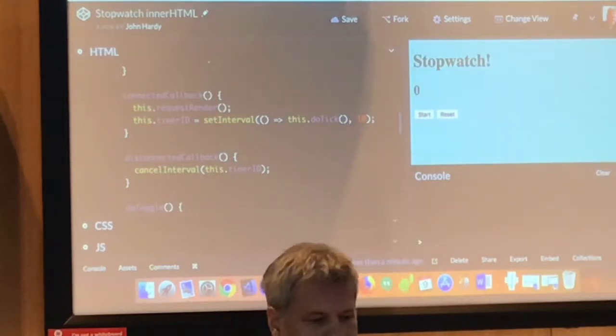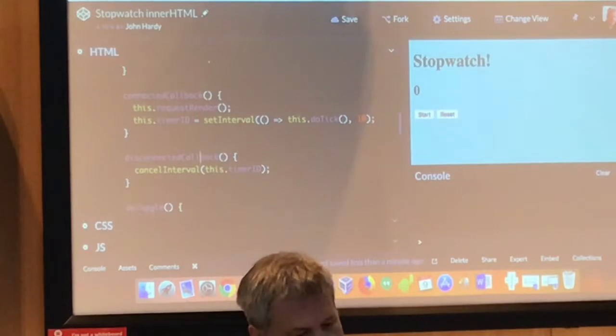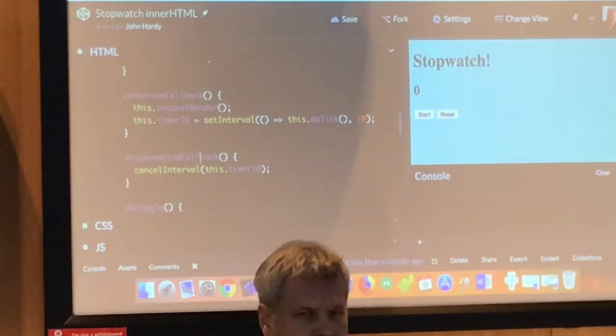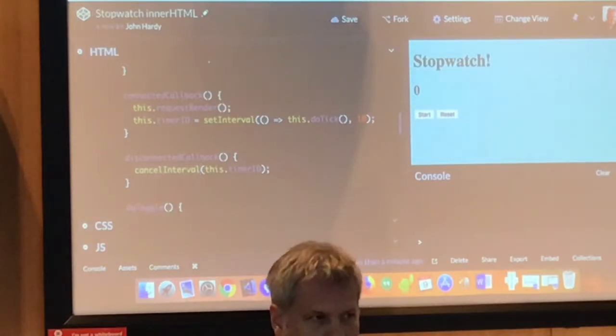Yes, connected callback is a built-in function, and disconnected callback is also a built-in function, which happens when the DOM element is removed from the document. And I'm using that to cancel the interval because I don't want that interval to be firing off when the element is no longer active.